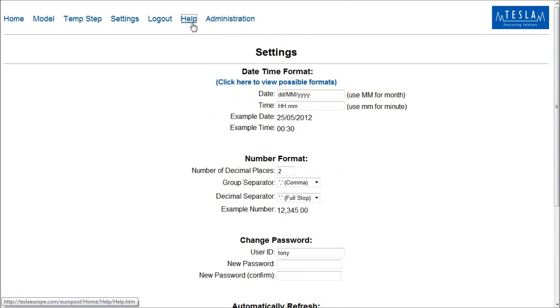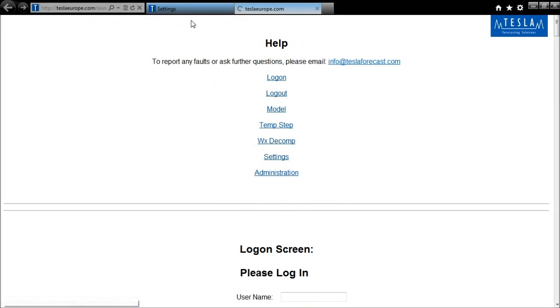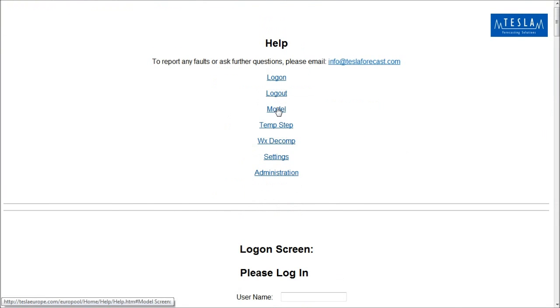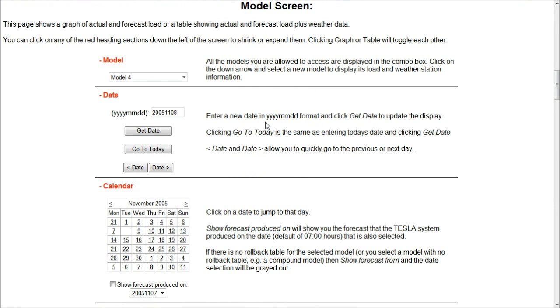The other page that is very useful is the help page, which allows you to very quickly and easily bring up information on how to use the TESLAWeb product.